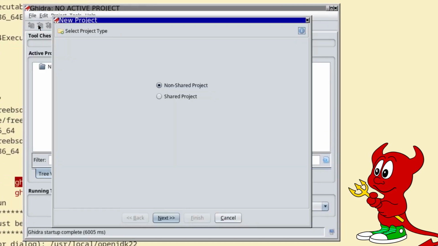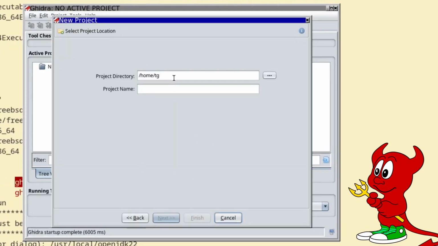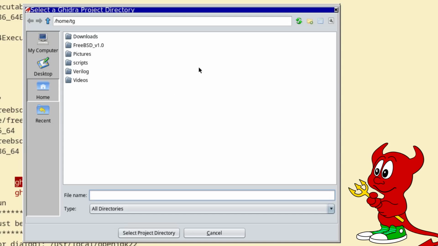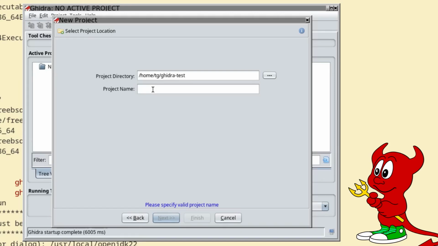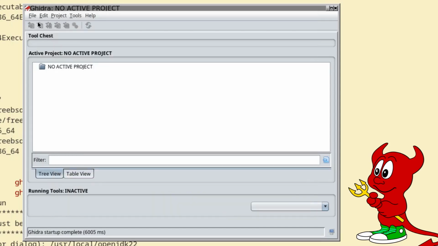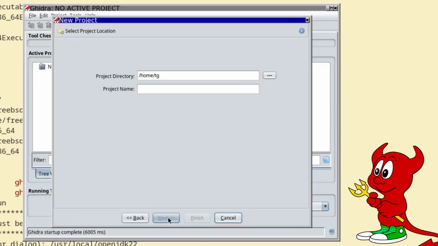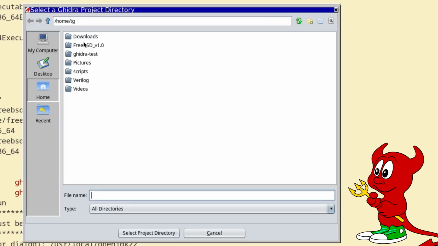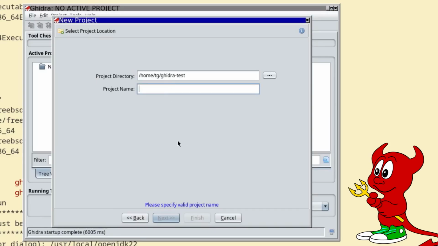File, new project, non-shared, home. Let's create here ghidra-test. And here select directory, and project name is going to be okay. So for the first time I get some issues here. Maybe with the dash it doesn't like, or does it like? Select project directory. Okay. And the test. Okay. Finish.